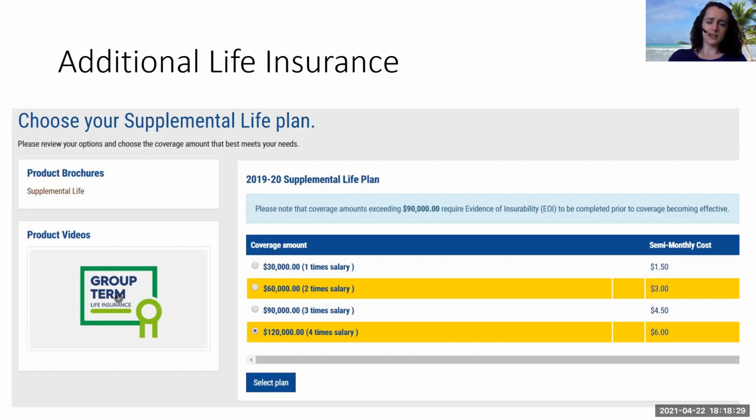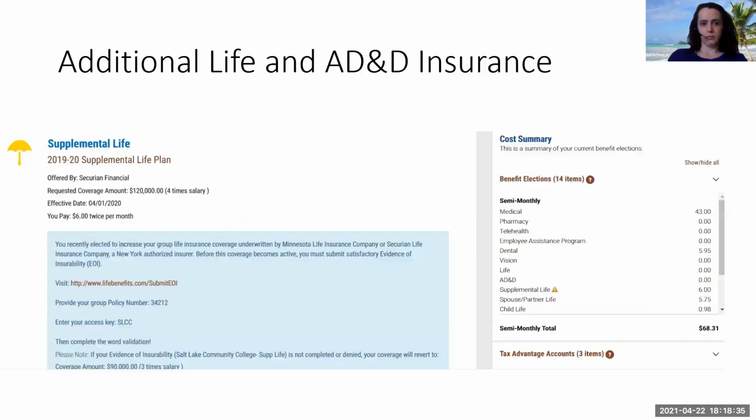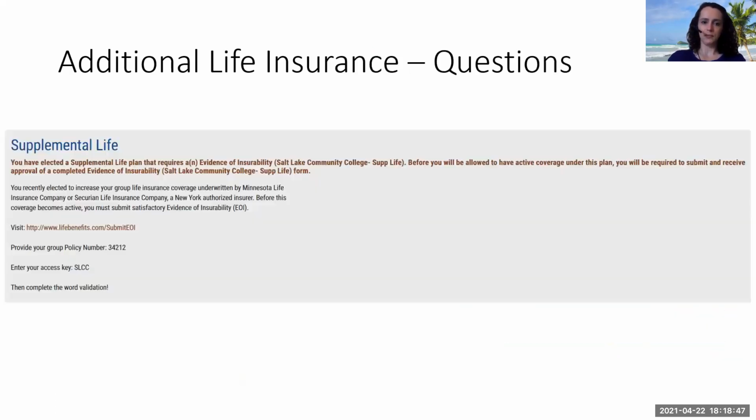So also it will say the semi-monthly cost on here. And this one, you can only change at open enrollment. You can lower it at any time though. And then this is just a sample page of what it looks like. If you have evidence of insurability, the life insurance company will contact you once open enrollment is done on how to complete the evidence of insurability. Just another view that they're going to contact you.